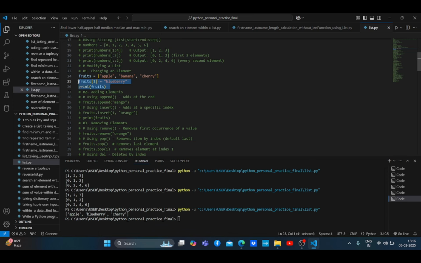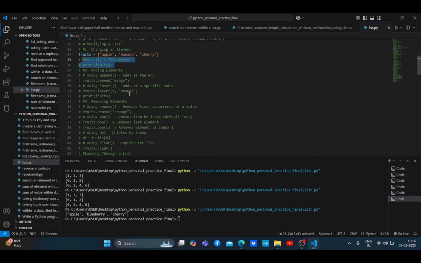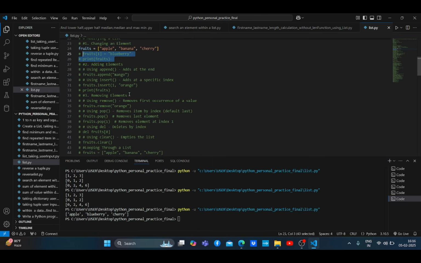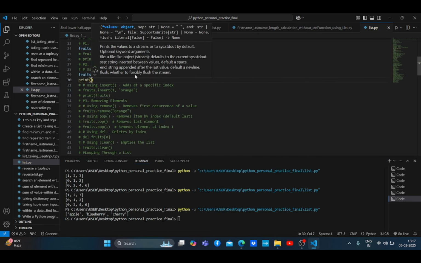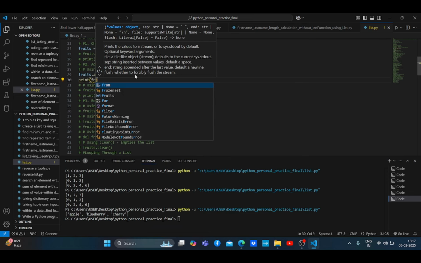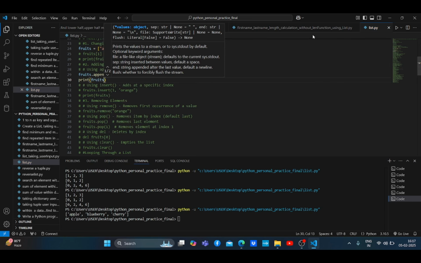After that we also can append to the list using the append function. So fruits dot append mango. This means the append function always adds the element at the end. Mango will be added after cherry. So if we want to print fruits, we can see mango is added after cherry.